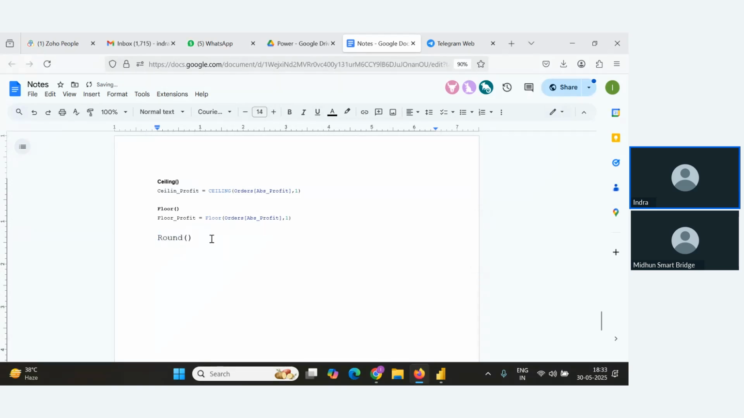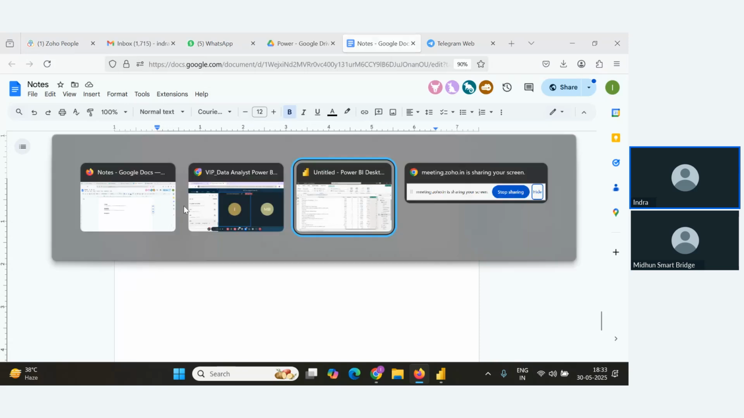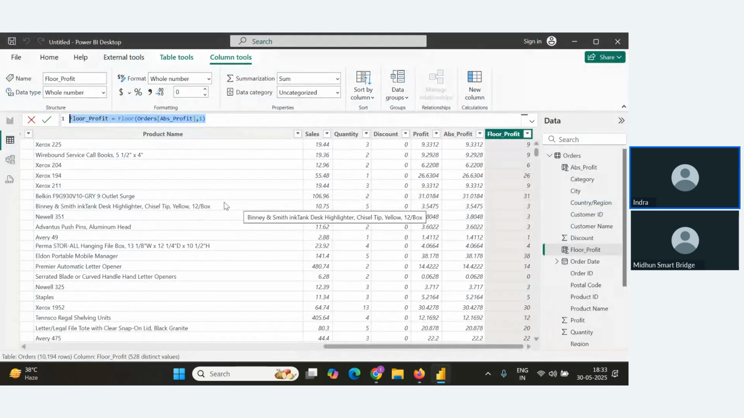No worries. Next function is round function. Everybody, I think, knows what round function is. Round function is going to round off a specific number to the nearest specified number of decimal places. For example, if you have 4.6, it will become 5. If you have 2.3, it will remain 2 as it is. Let's see round function also for the same.